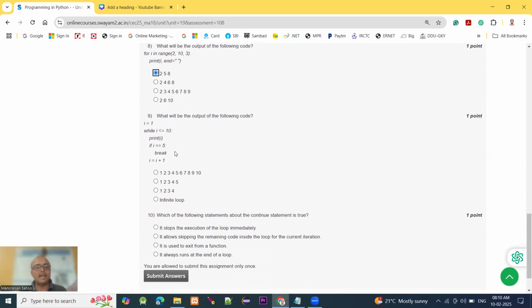Moving to question number 9. What will be the output of the following code? i equal to 1, while i is less than or equal to 10, print i. If i equals 5, then break. The answer will be 1, then i plus 1, 2, 3, 4, 5. Then it will break. So it will print up to 5: 1, 2, 3, 4, 5.